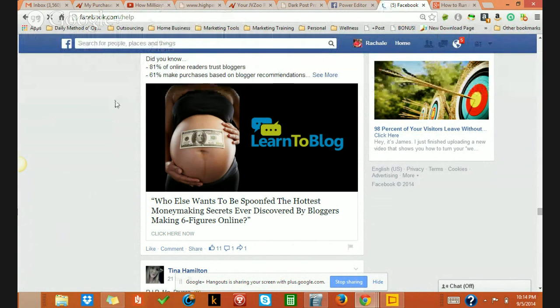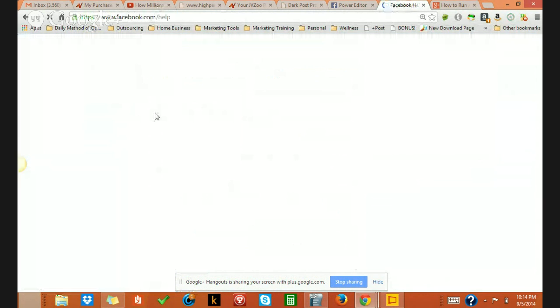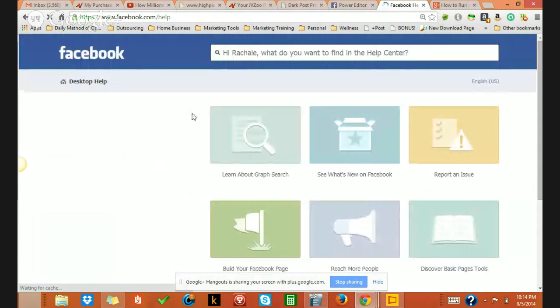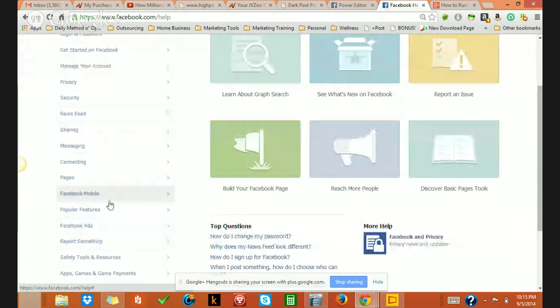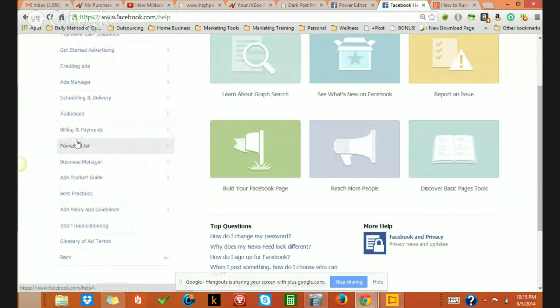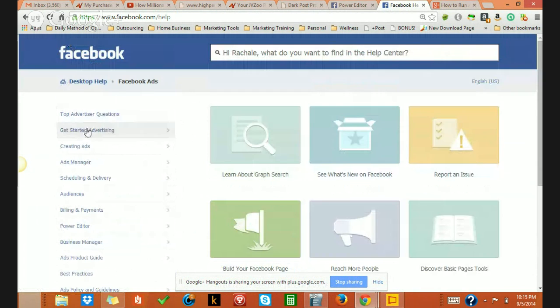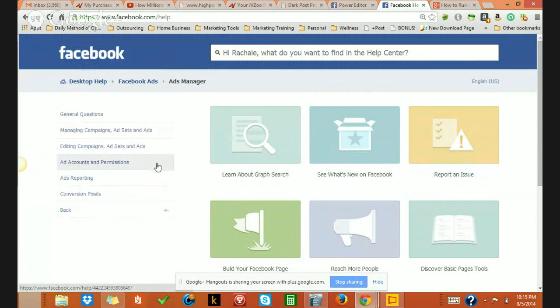And when you go to Facebook Help, your ads are going to change. Everything changes all the time. So you go to Facebook Help, you click on Facebook Ads, and then you can look up here and see top ads, starting advertising, creating ads, ad manager. It's a lot of content, and the information is always forever changing, but you want to make sure that you're fitting in with Facebook's guidelines.